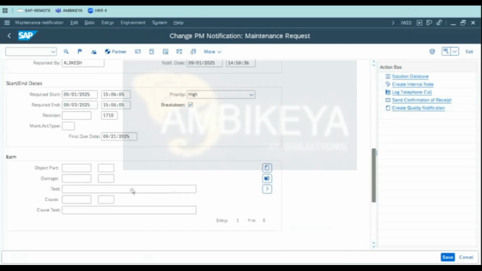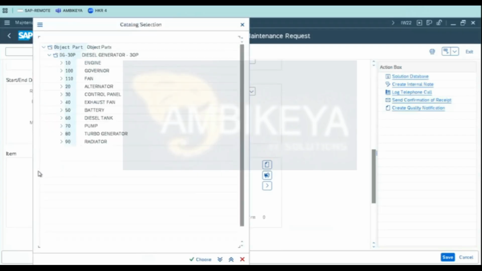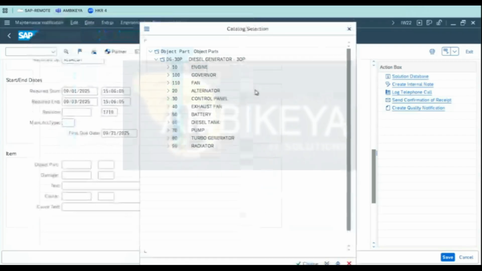See, if we come down over here, we will come to know the object part. We can see only this object part, whatever code group we have assigned. Why? Because we have assigned that particular catalog profile to our equipment. That is the reason I could see only this code group which is related to that equipment. Otherwise I would be able to see all the object parts and all related code groups, but here I'm seeing only the dg-3op. Why? Because we have assigned it to that equipment, specifically.